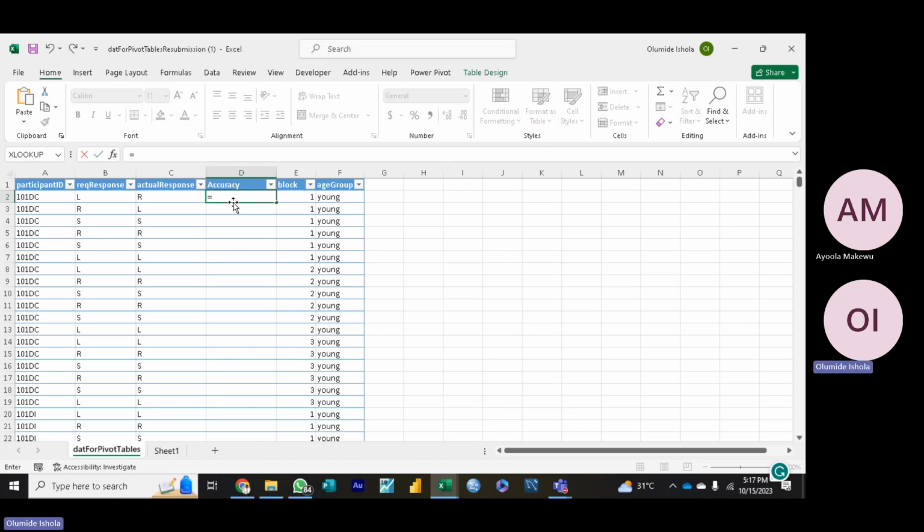If you notice something, when I press equals to, something happened at this place. What happened here is that I've been using some functions before. So these are my previous functions that I've used. It brought them up for me, but I'm not using them now. So now, what do we look for? Accuracy. Now, let me explain the if function.